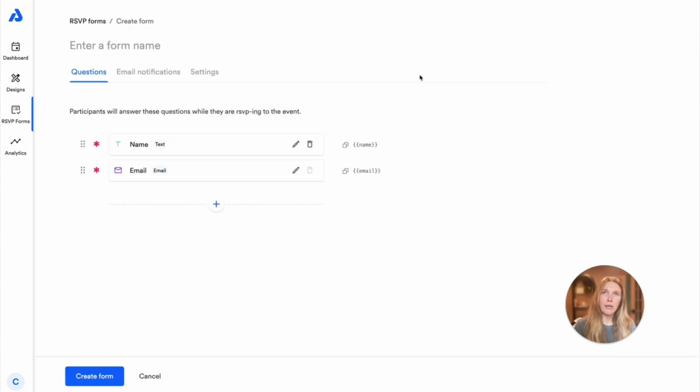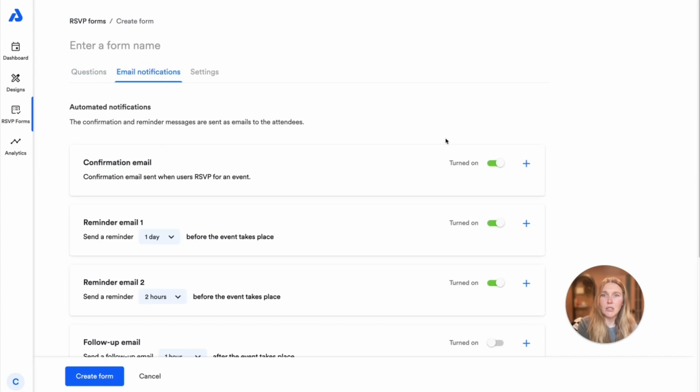By default, your RSVP events will use our standard RSVP form, but that is read-only and you can't make any changes to it. So I'll start off by letting you know what's included in that standard form. These are the questions. We collect name and email, but we're just going to mainly focus on the email notifications.